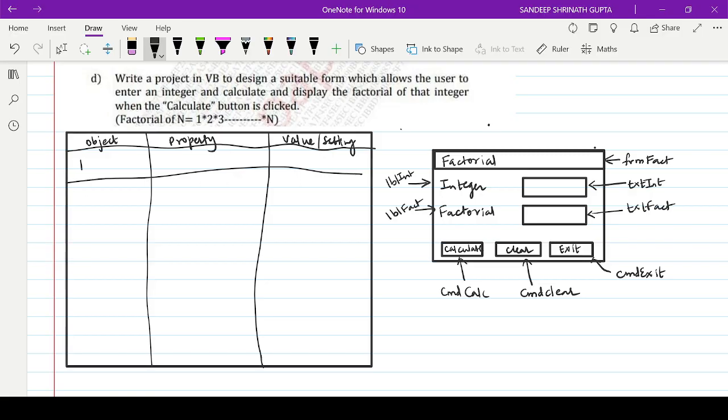Now form. As I said, the very first is the form. Only one form, and the form contains name and caption. The value or setting for the form name I had written is FRM fact, and the caption I had mentioned is Factorial. See, I'm coloring it so that you can understand in very easy language. See here, this is the caption and this is my name value.